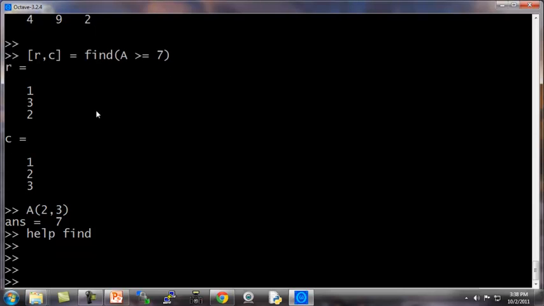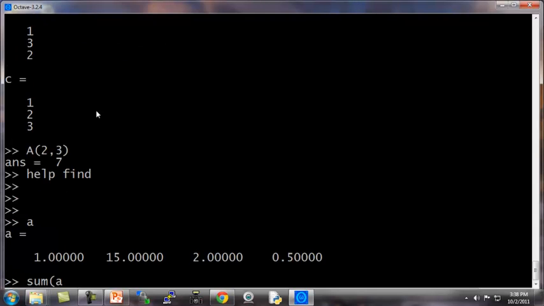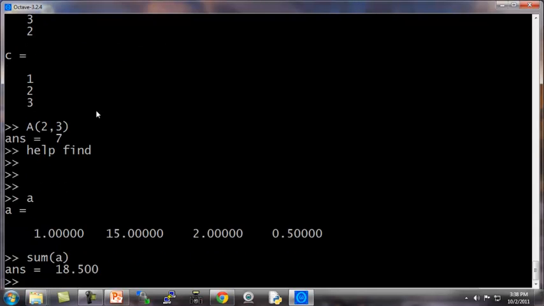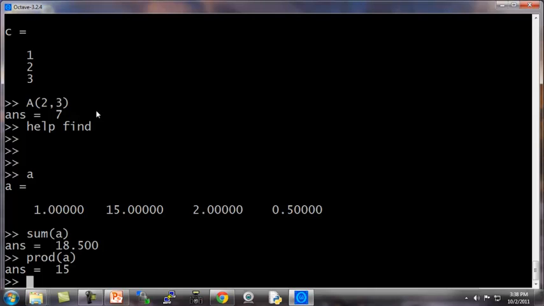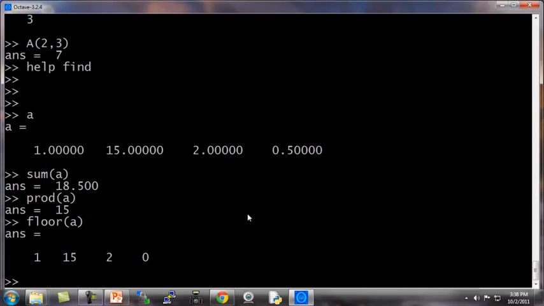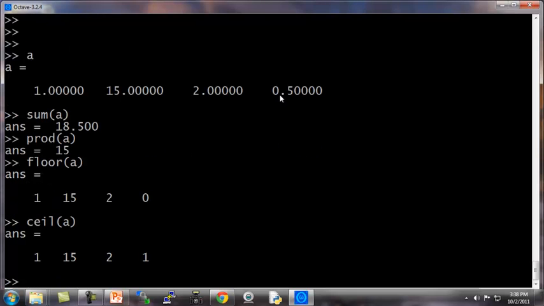Okay, just 2 more things I'm going to quickly show you. One is the sum function. So here's my a, and then type sum a. This adds up all the elements of a. And if I want to multiply them together, I type prod a. Prod stands for product, and this returns the product of these 4 elements of a. Floor a rounds down these elements of a, so 0.5 gets rounded down to 0, and ceil, or ceiling a, gets rounded up, so 0.5 gets rounded up to the nearest integer, which is 1.